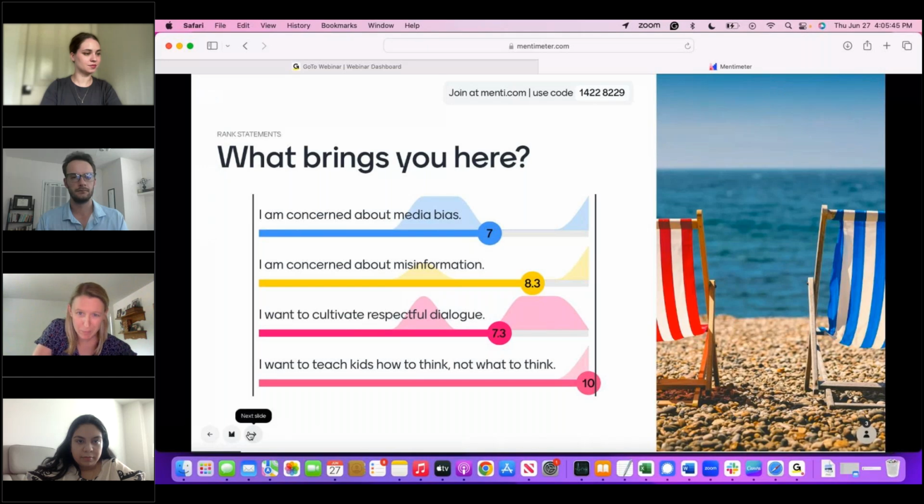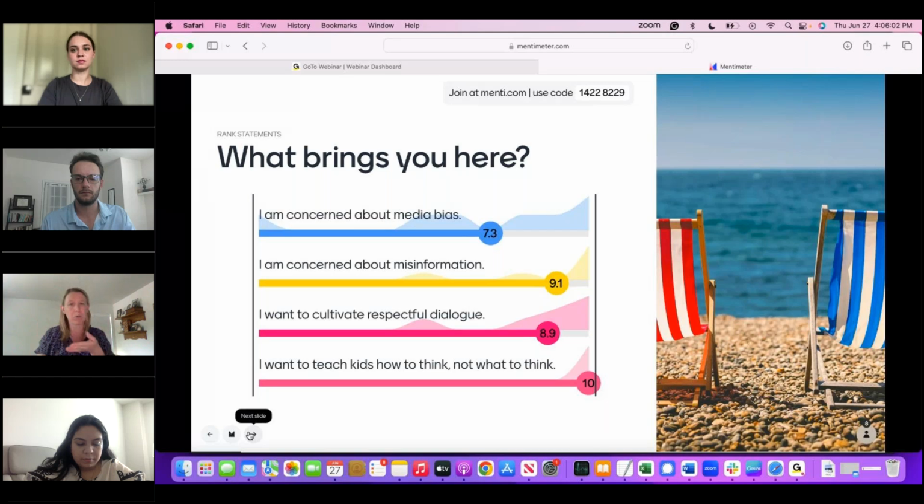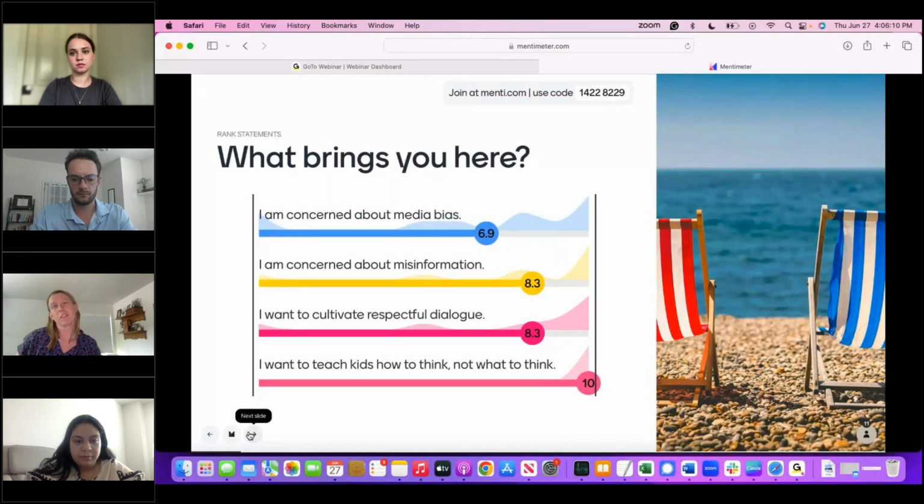Excellent. I see some results coming in. People are concerned about misinformation, concerned about media bias. And I love that you want to teach kids how to think and not what to think. That is our whole goal here, is not to tell people what to think, but to just teach them how to analyze information and come to a decision on their own. So really happy to see those results. You can go to the next slide, Preeti.